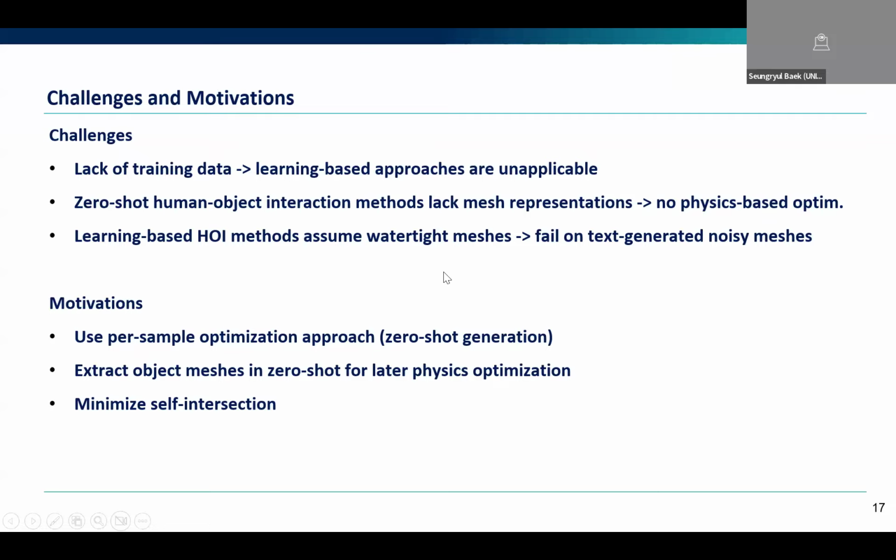And the last one: even if we extract a mesh somehow, those extracted meshes are very noisy because they are generated from text, so they are non-manifold. They have self-intersections and bumpy surfaces. So whenever we optimize HOI, they usually fail to produce plausible interactions. So we have the following motivations.